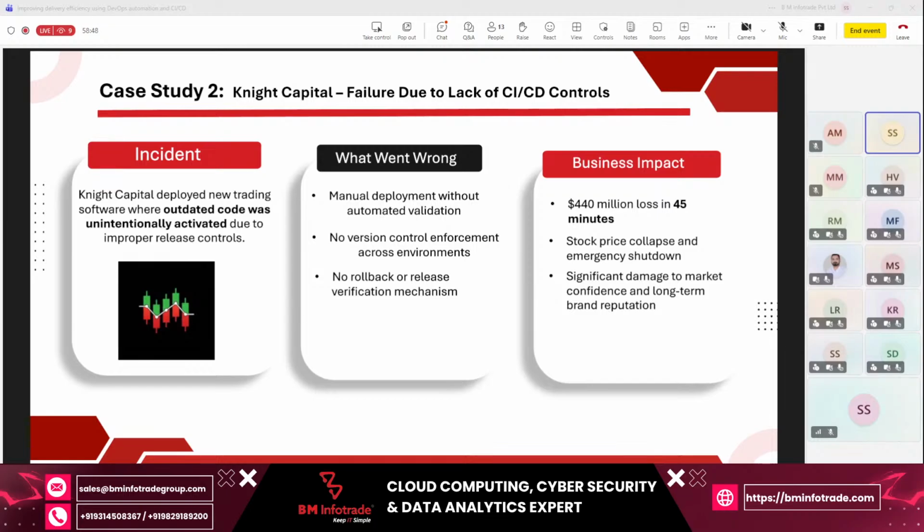Now this is very important. This was not a complex issue. It was a lack of proper CI/CD control. If you see what went wrong, there was a manual deployment without proper automated validation. There was no strong version control across environments, so outdated code still present got triggered.